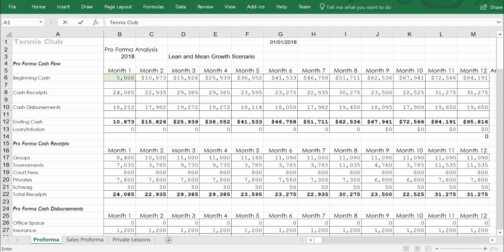Hi everyone, I thought I'd create a little video to show you how to use this cash flow spreadsheet that I created so that it takes a little bit of the mystery out of it. So the first thing is, you'll notice I have three tabs. This pro forma tab is the main tab, and it has all of the information that shows you whenever you are going to be short on cash.